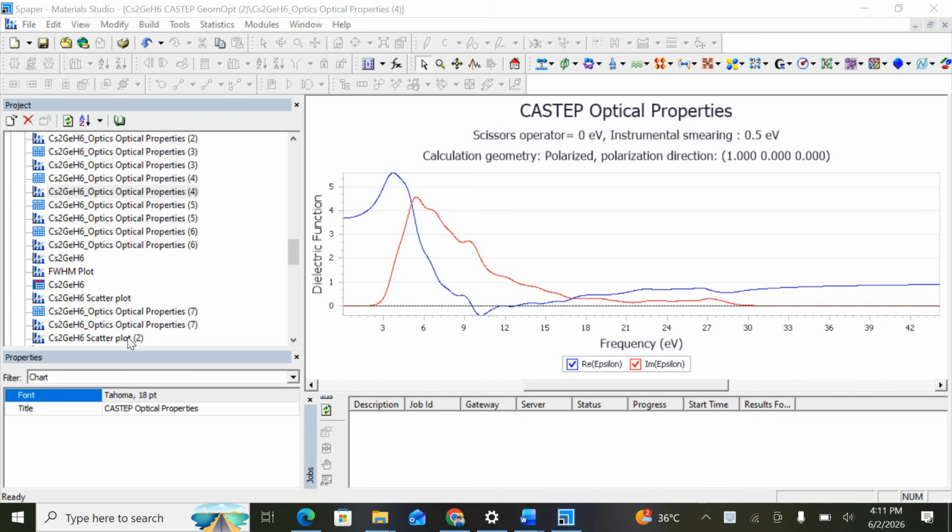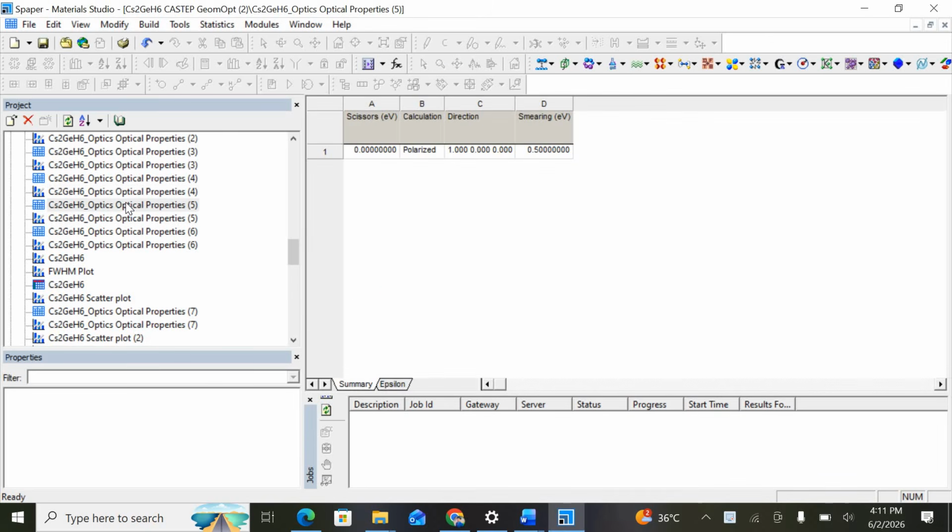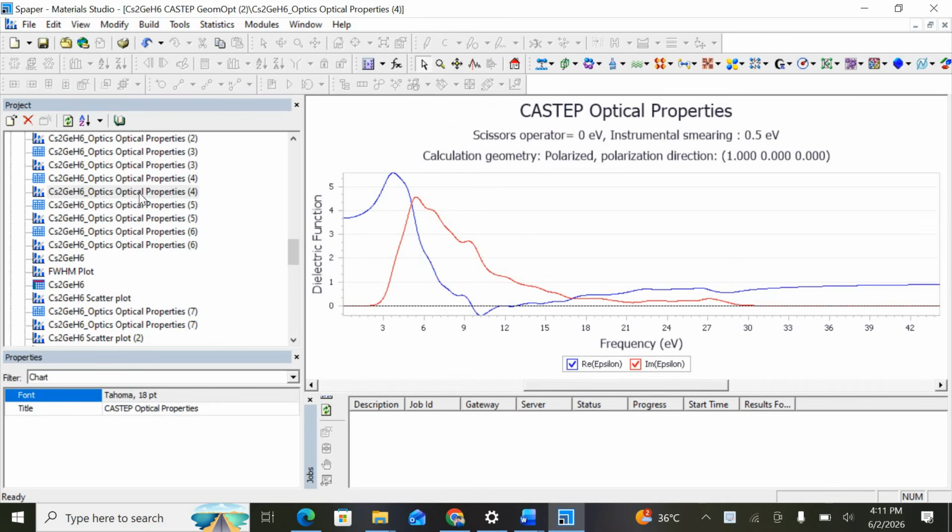Auzubillahiminash-shaytanir-rajim. Bismillahir-Rahmanir-Rahim. In the lecture series of Material Studio and within the course of hydrogen storage, we are at lecture number 4, and in today's lecture I will explain optical properties of material, their physical meaning, their importance in modern research, and how we can calculate them using CASTEP code of Material Studio.